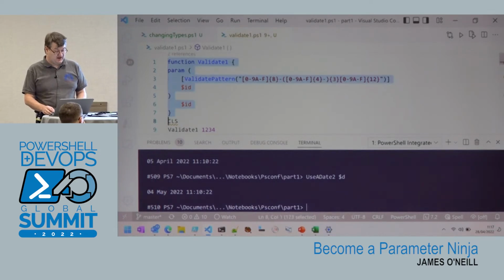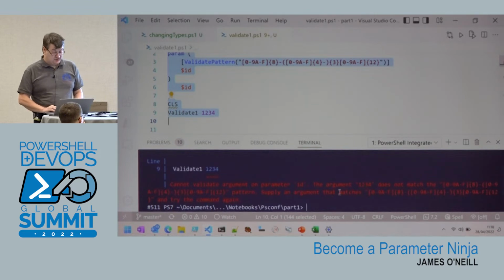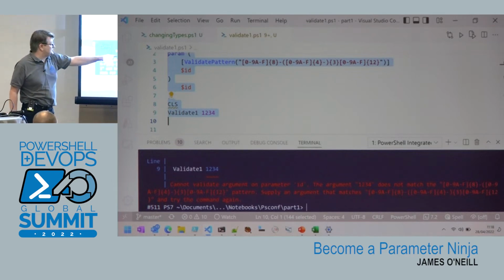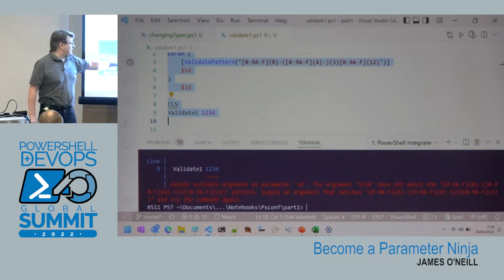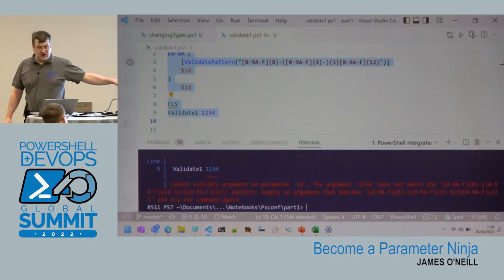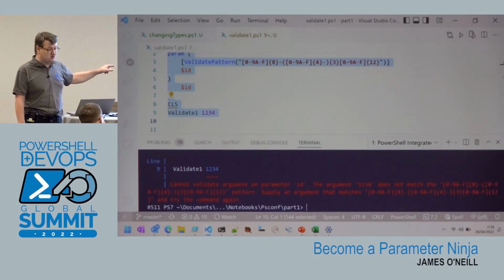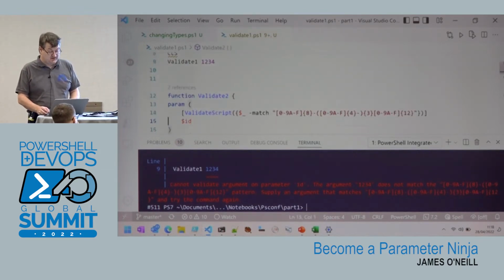So we'll run this validate one. We'll pass it an argument of 1, 2, 3, 4, and I hope you can see at the bottom here. It says the argument 1, 2, 3, 4 does not match the pattern. Supply an argument that matches the pattern. Well, good luck if you're an end user, because you ain't going to understand that. You have not got an earthly. Okay, so let's go to a slightly better version.